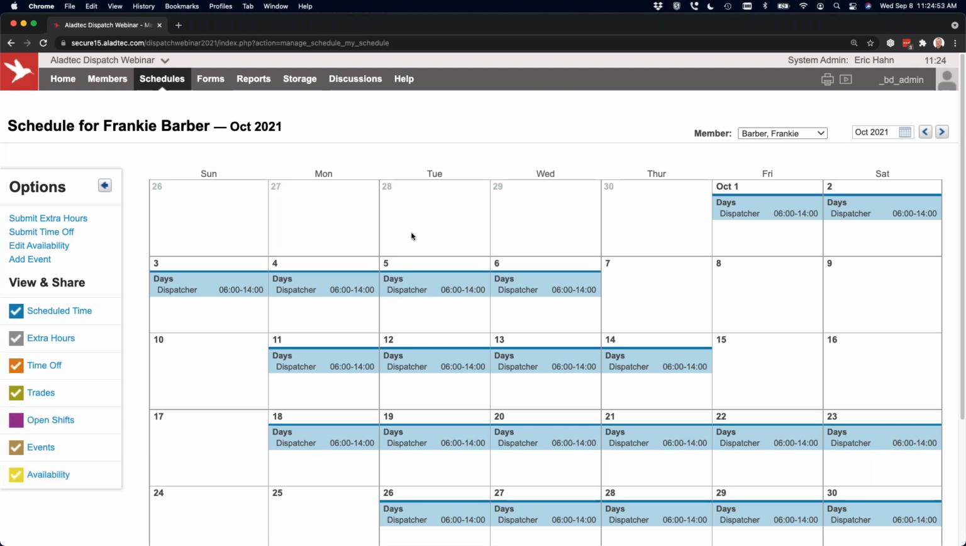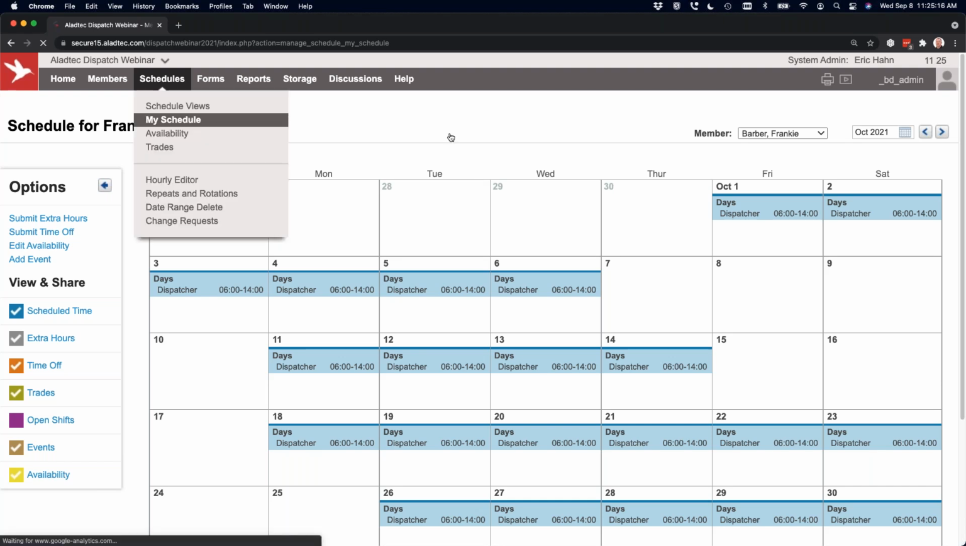Your members also have the ability to sync their personal calendar here, their work calendar, Aladtec calendar, with a personal or family calendar outside the system. If you have iCal or Outlook or Google Calendar or whatever, you have the ability to basically share this calendar and sync it up so it always is in coordination with any changes that come down the road.